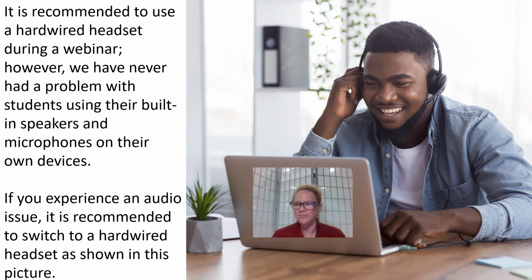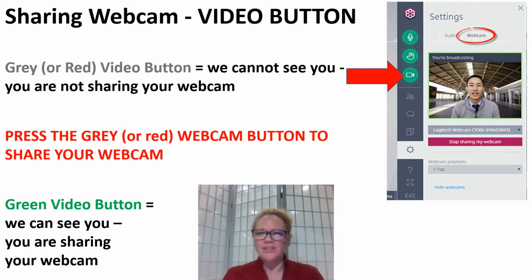To the right of the screen, there's a red arrow that's pointing towards your webcam button. When it's gray, we cannot see you and you are not sharing your webcam. When it's green, we can see you and you are sharing your webcam. You simply need to press the gray button until it turns green to share your webcam.